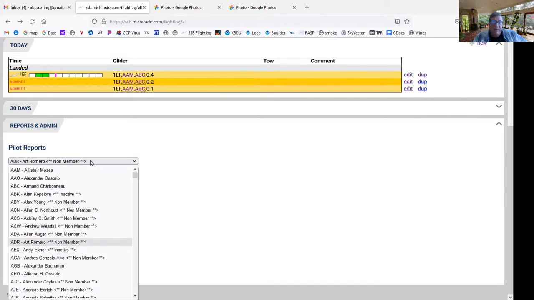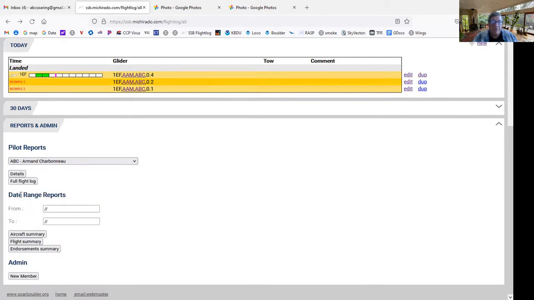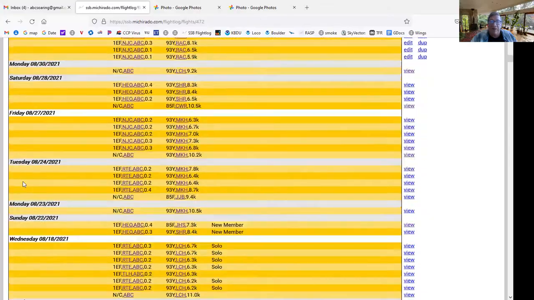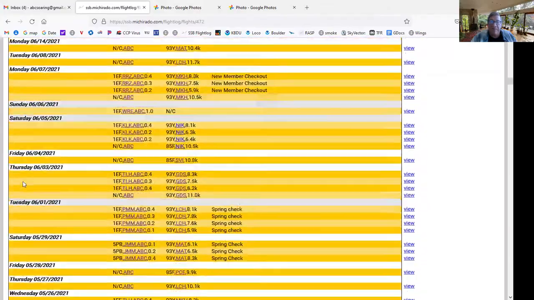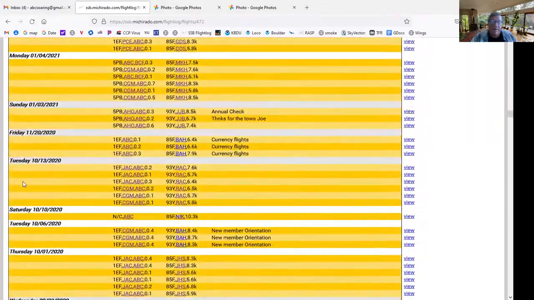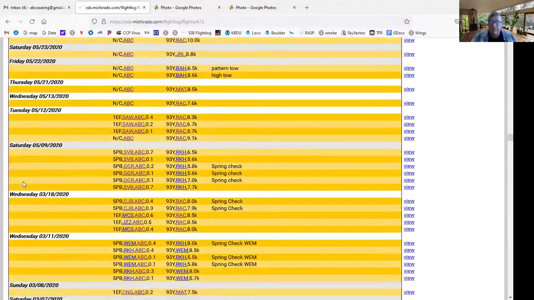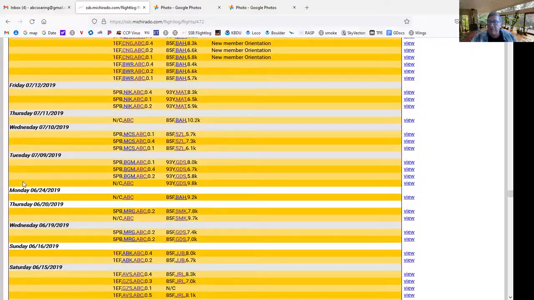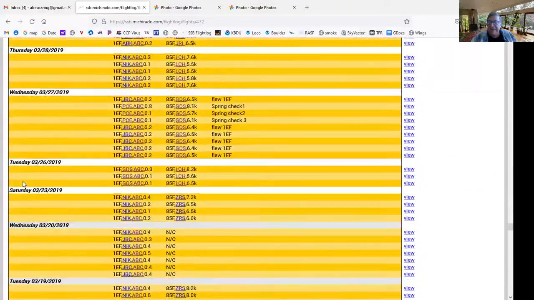If I go back to my own here, so I'm not showing anybody else's data, and I go to the full flight log, I can see my flight log for the amount of time that I've been a club member, and we've had Flightlog. So you can even go down to the bottom here. I do quite a bit of flights, as you can see.